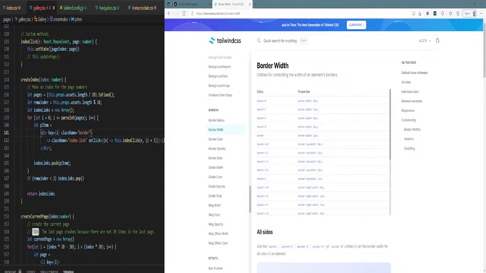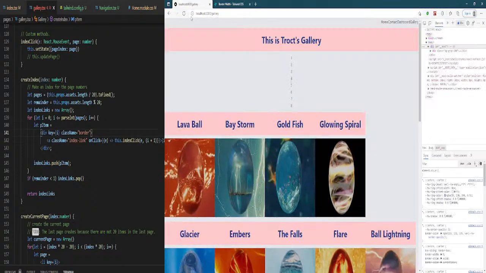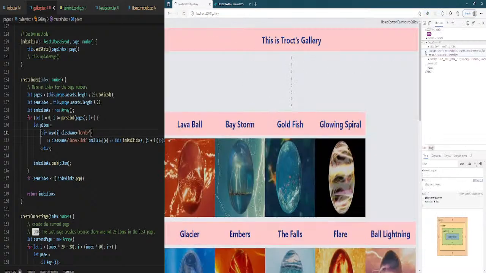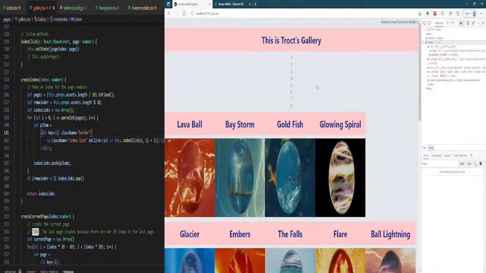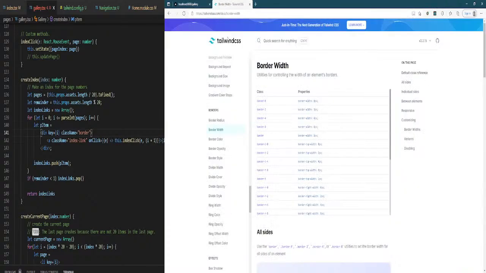But let me go back to this page. There's still no border though. So why is there no border? It could be the color. Maybe when I look real hard and squint, I do see a border, but I'm not seeing it right off the bat. So let's go ahead and just do border-4. So that's how you do border. You just do border-4.